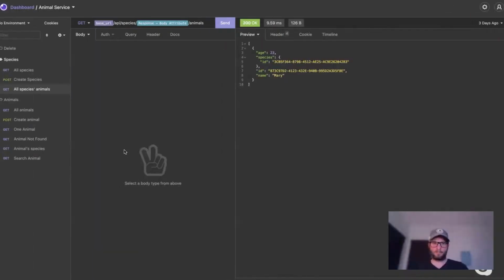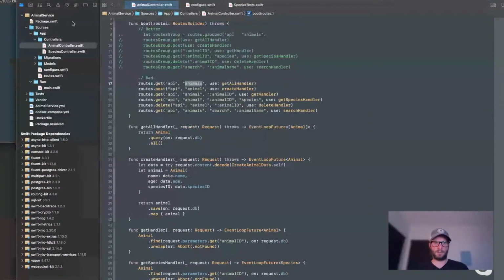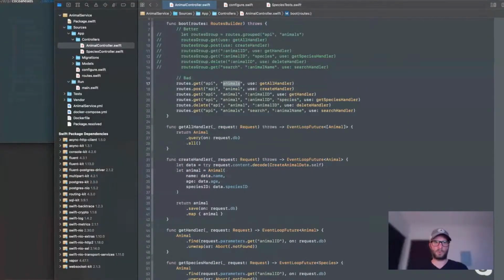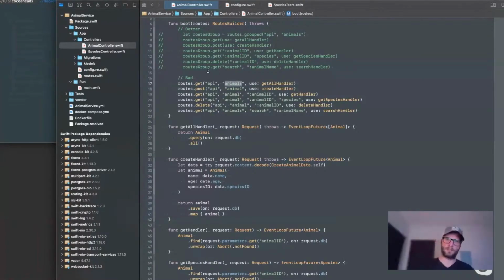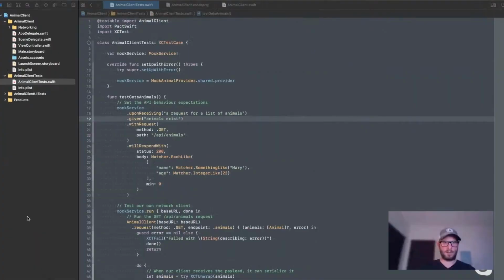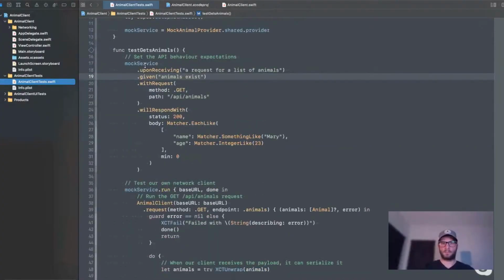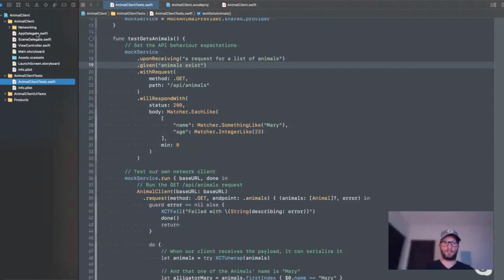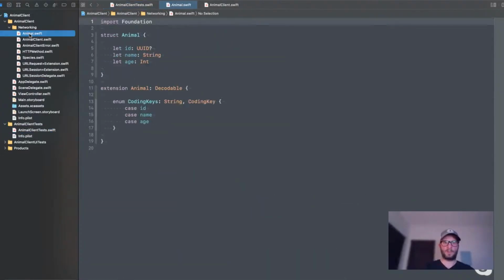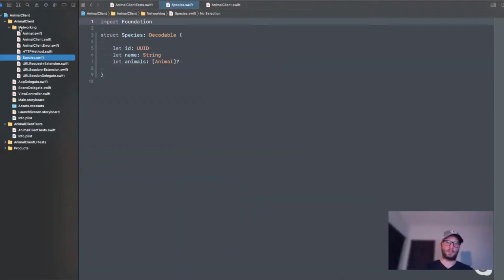Cool. Let's jump into our little demo, and I will show you that I have two very simple projects. One is an animal service provider built with Vapor 4. It's very bad because it doesn't follow conventions, and that's intentional. I also have a very simple animal client that makes simple requests for animal object and species object.